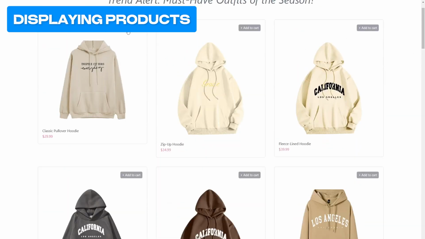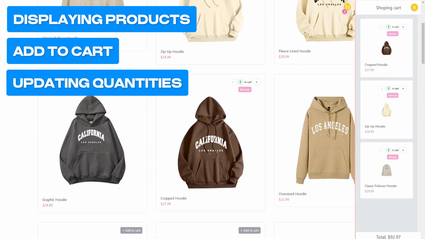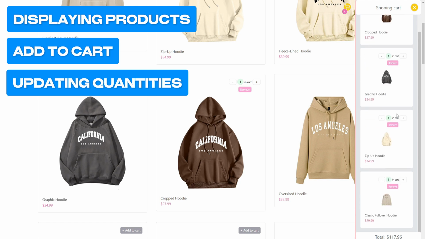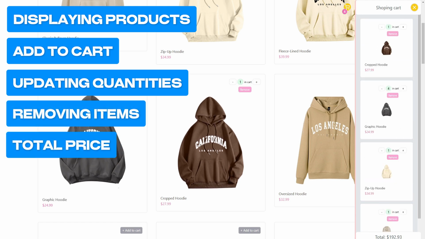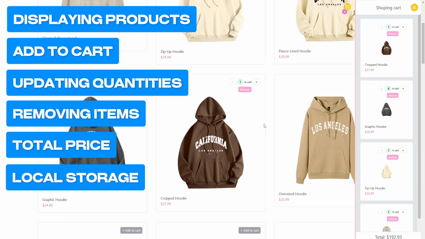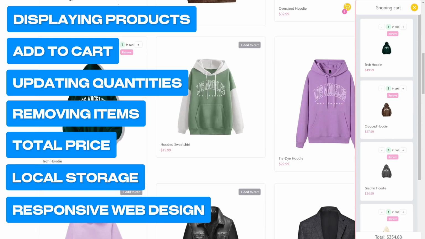Displaying products dynamically, add-to-cart functionality, updating item quantities with plus and minus buttons, removing items from the cart, calculating the total price dynamically, persisting cart data with local storage, and a responsive design for all screen sizes.